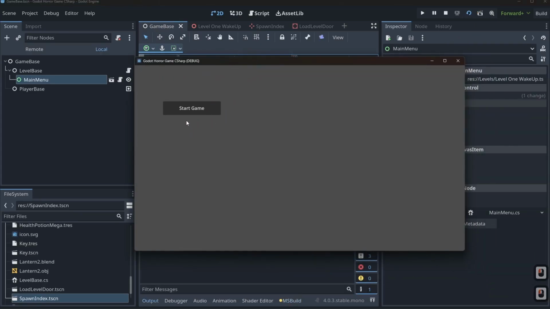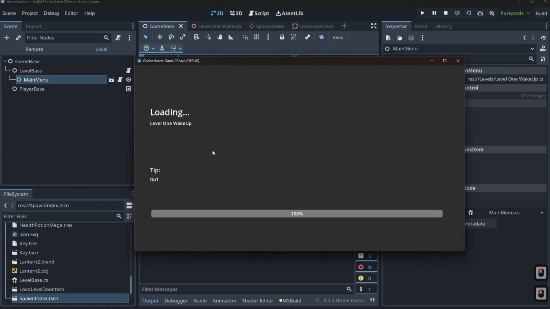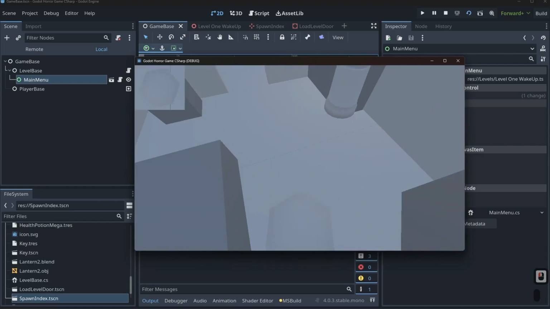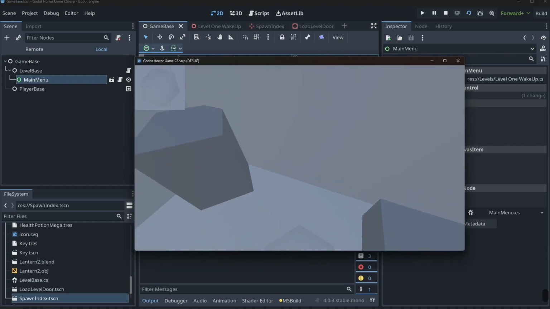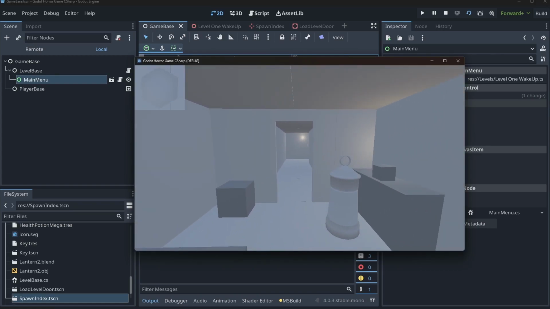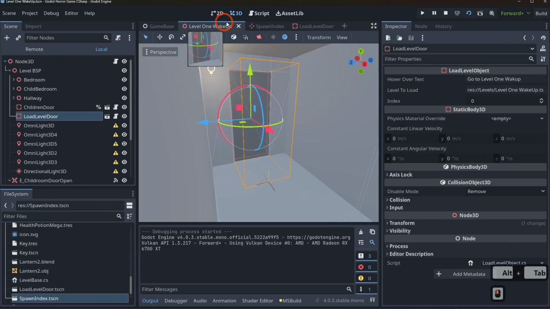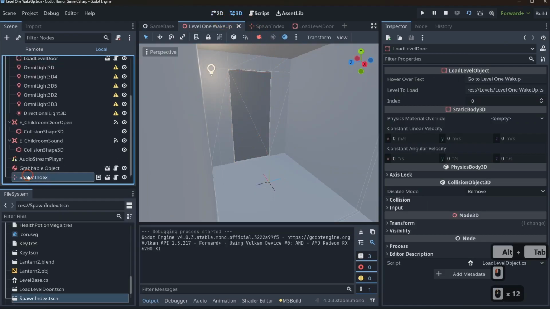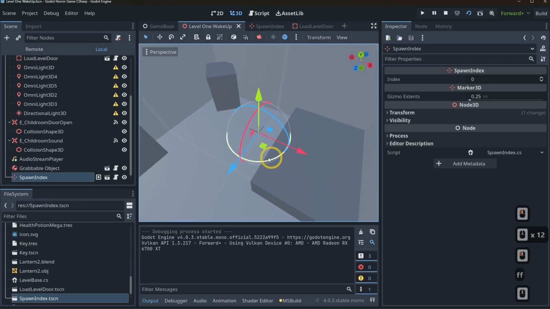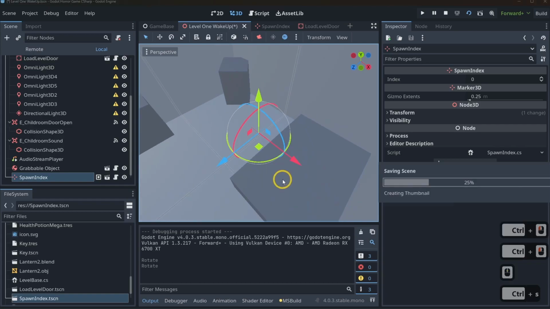All right, good sign. We'll hit start game. We've loaded, spacebar, and we've spawned at our location. We spawned in the wrong rotation. Our character was facing this way instead of this way. So we have to fix that. So how can we fix that? Well, that's actually pretty simple. We'll just come to our spawn index right here, and we'll just rotate it 180 degrees, like that.